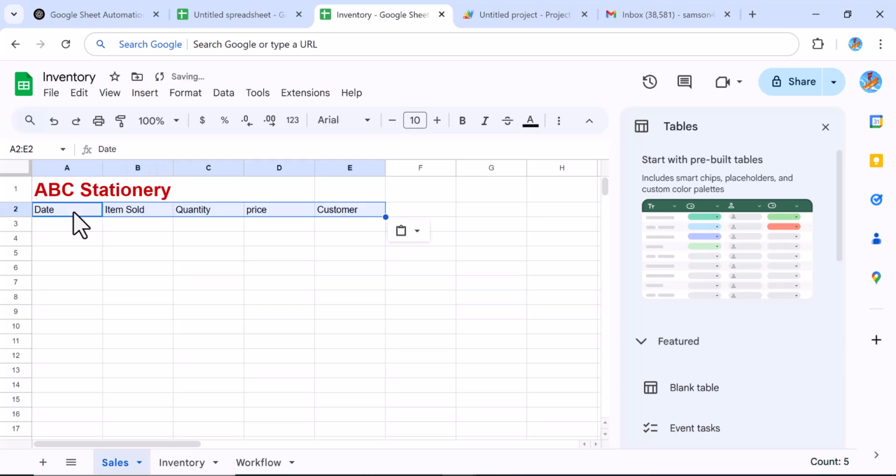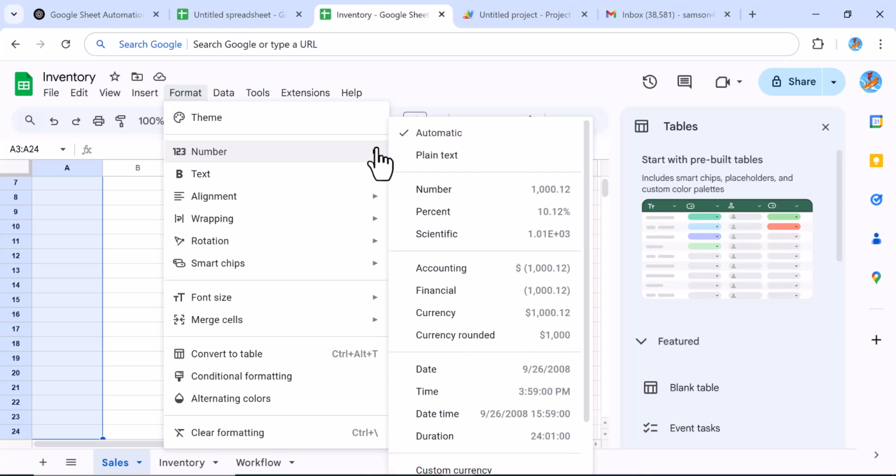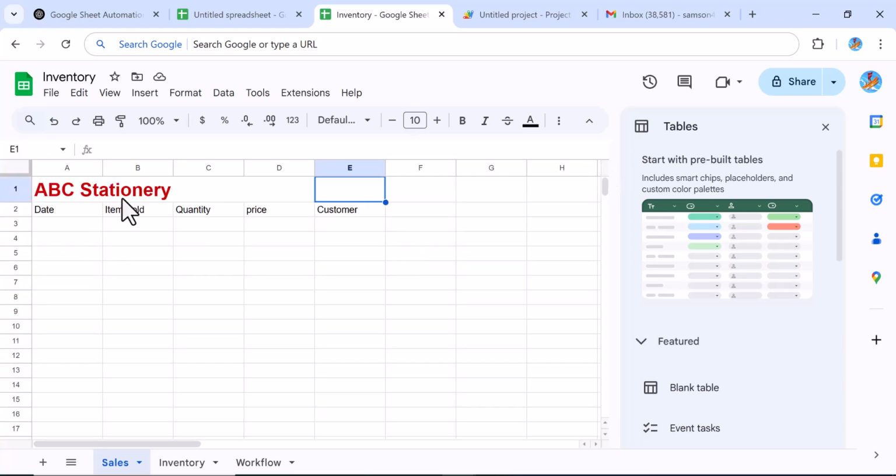So we have this date, item sold, quantity, price, and customer, probably customer ID or customer name, as the case may be. Now I'm going to pick this and format it to be date. Format, come to number, then we'll look for dates. This is it. Dates, it's formatted already. Let's move this up.